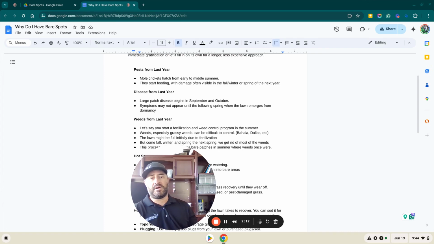Obviously you can treat those areas, but there's nothing you can do to speed the process of the grass recovering until you've got the proper soil temperatures, sunlight, and water for the grass to start growing again. There's nothing you can really do except sod. And that's going to be the same for disease issues for any bare areas in your lawn. Until the conditions for the turf to grow, there's not much you can do beyond sodding.